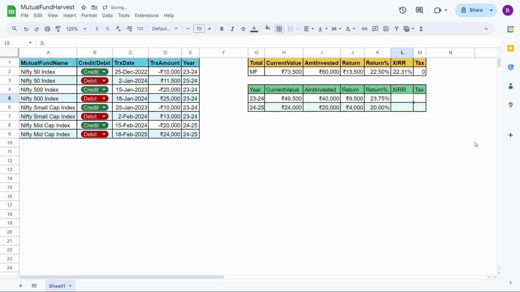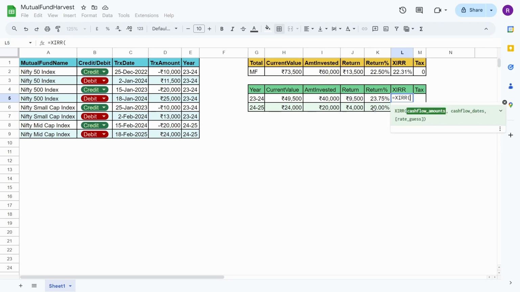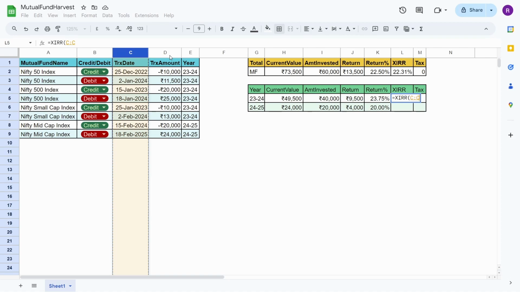Now the XIRR is also a little bit challenging. The problem is here I need to pass only that particular range, or let's say only this particular range I need to pass for 23-24, and this range for 24-25, to calculate XIRR. We have one more function in Excel called FILTER. XIRR needs only two ranges: one is amount, another is date. That's it. But with filter, I need to pass.